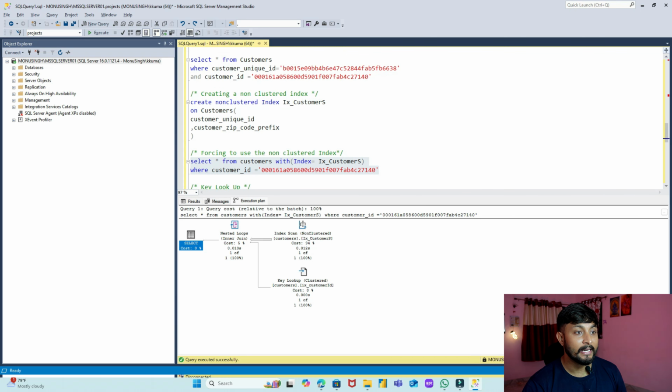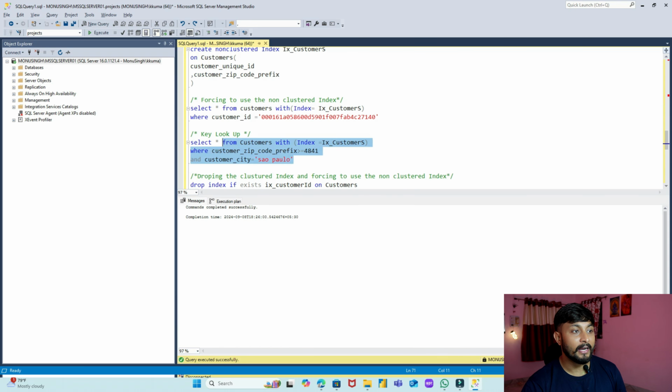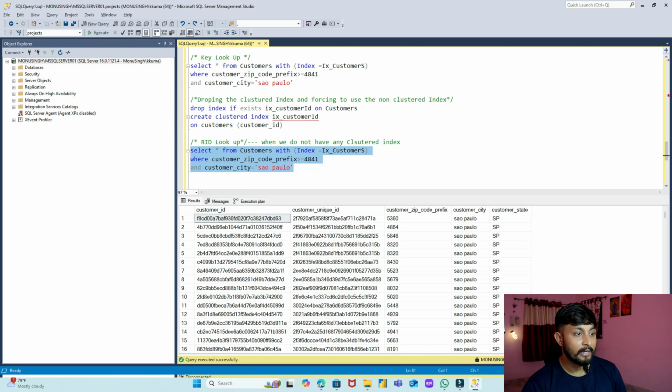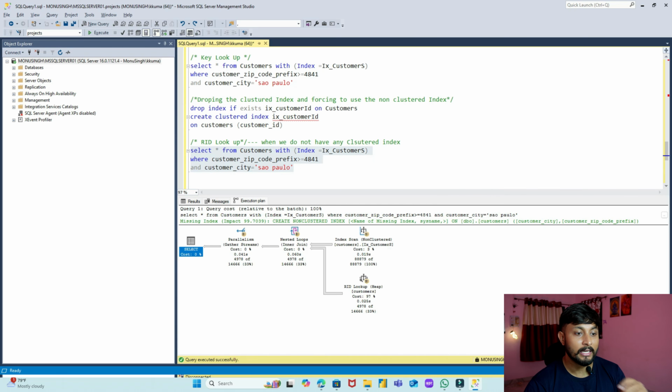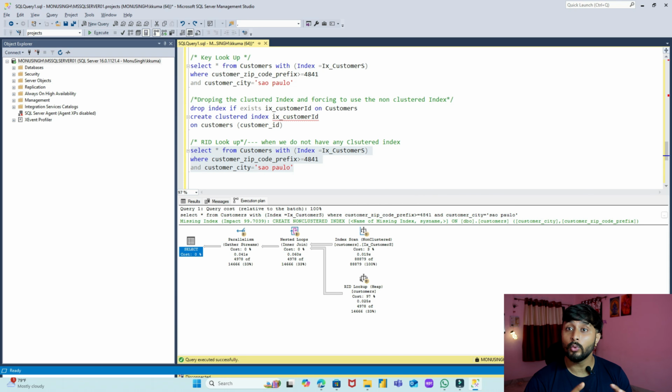Let's suppose I'm just dropping this clustered index, so my clustered index is dropped. And again if I try to run this particular query, previously we were getting a key lookup and now we will get a RID lookup. Here you could see that I'm getting RID lookup, this part. So key lookup and RID lookup are two different issues which we get in query optimization. To optimize our query better, we need to avoid this RID lookup and key lookup.